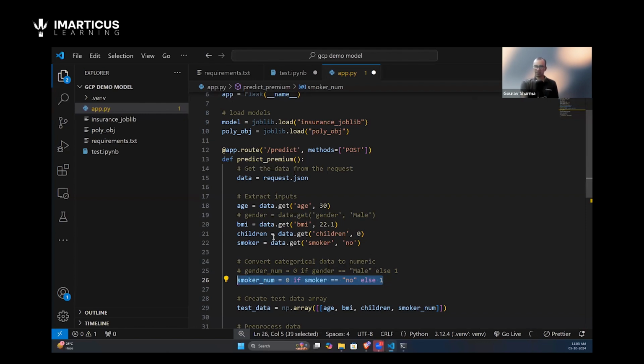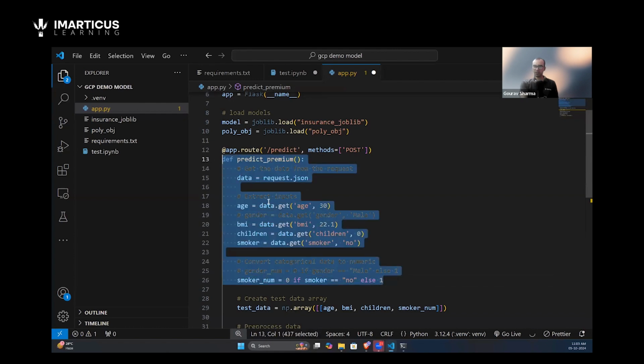Simple stuff. So up till now, what we have covered in this function is that we have received a request to our Flask API server in the form of a dictionary, and in that request, we are extracting the particular data that is needed for our prediction.